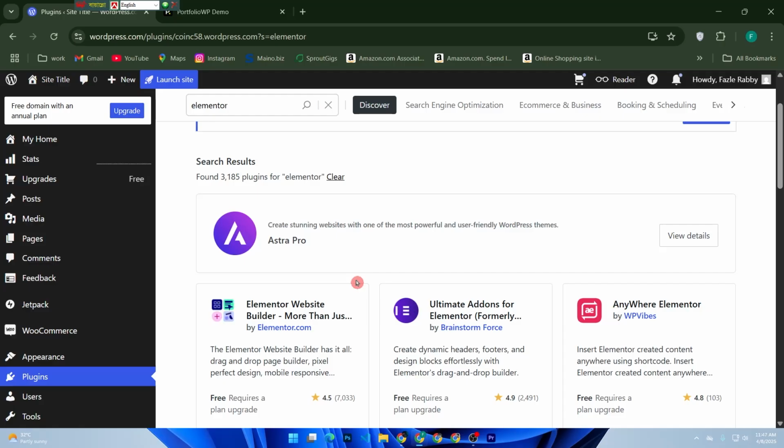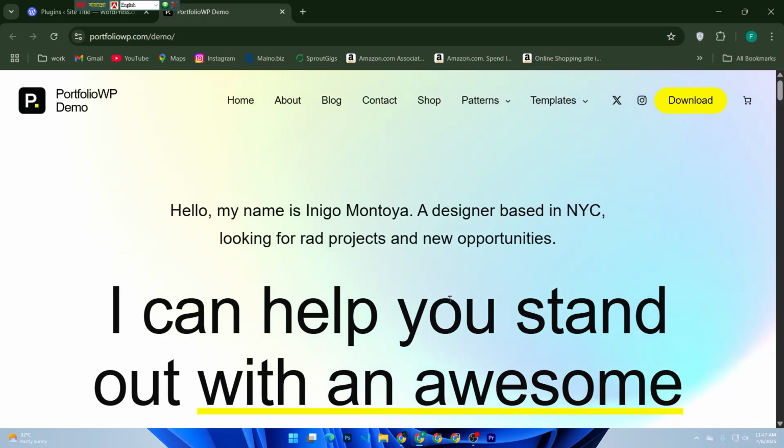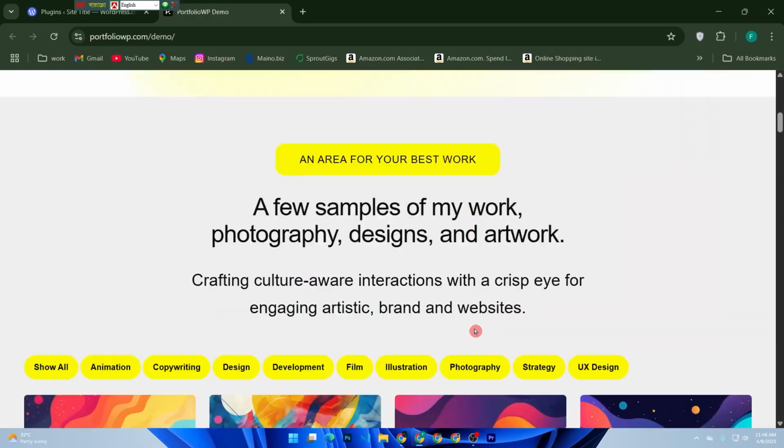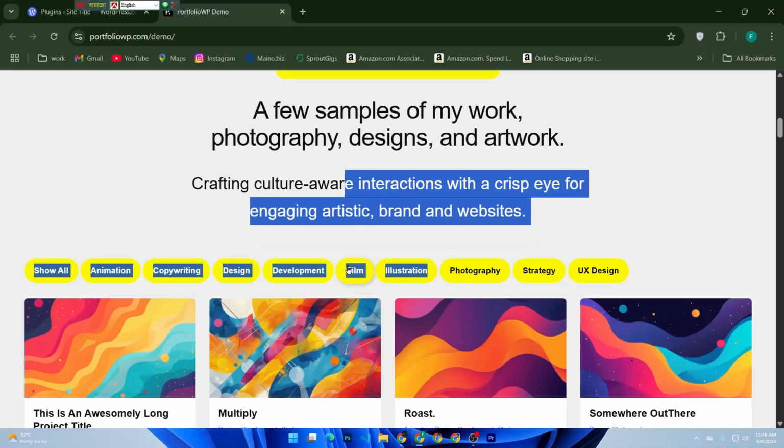Before we wrap up, let's do a final check. Preview your portfolio site by clicking preview in the top right corner of your dashboard. This allows you to see how everything looks before you publish it to the world. Make sure everything's aligned, your images look great, and the text is easy to read. You can always go back and edit pages, portfolio projects.